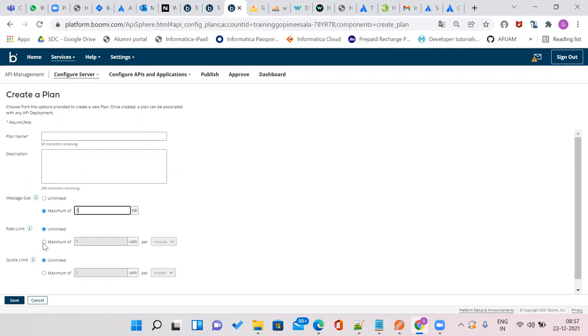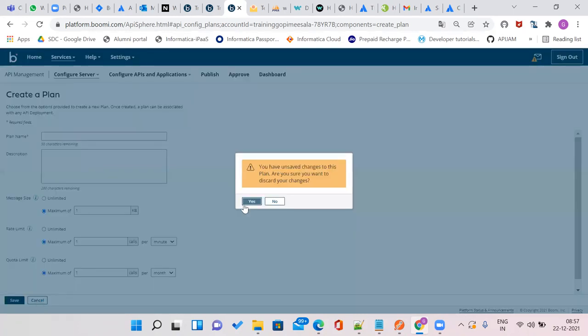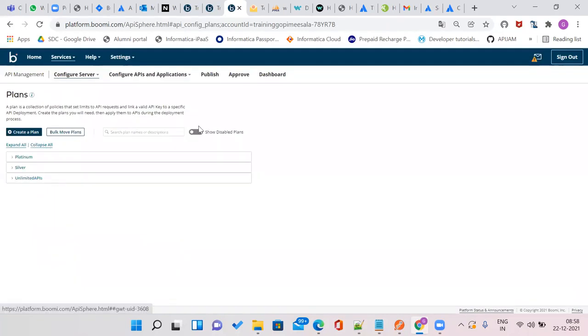And what is the rate limit? How many calls are you going to allow per minute, per second and per hour? And the quota limit: how many per month, per day, per week? So this is where you are going to define a plan first, like this.